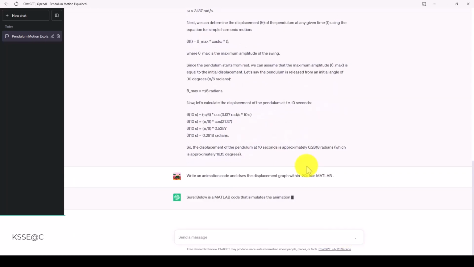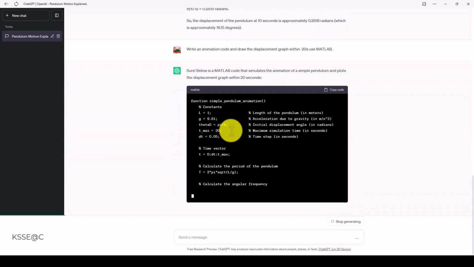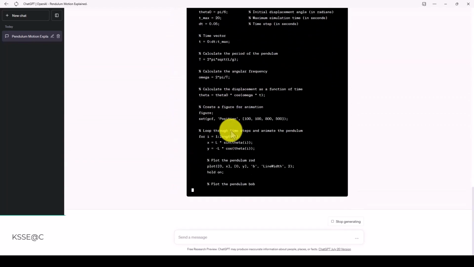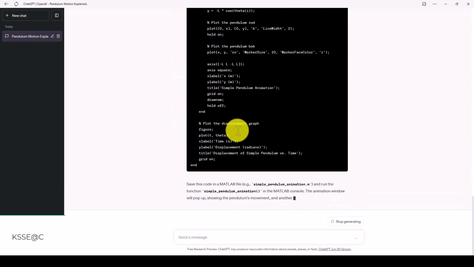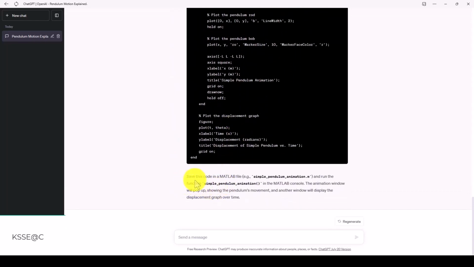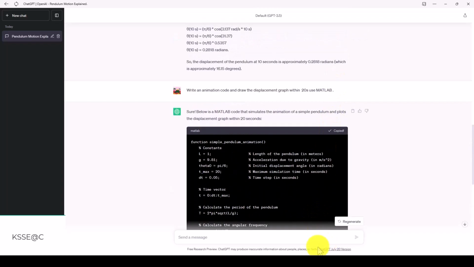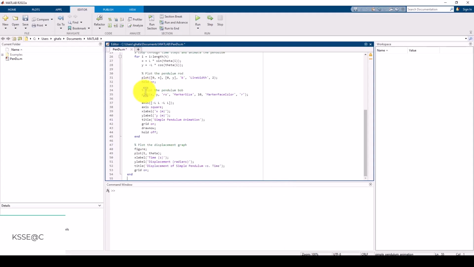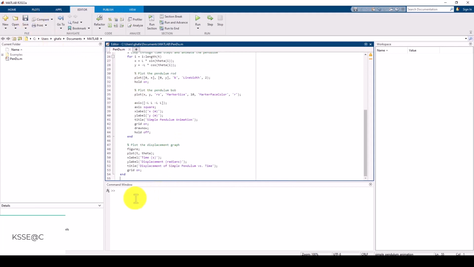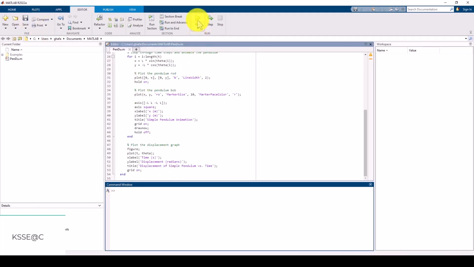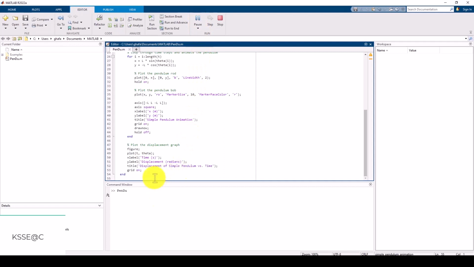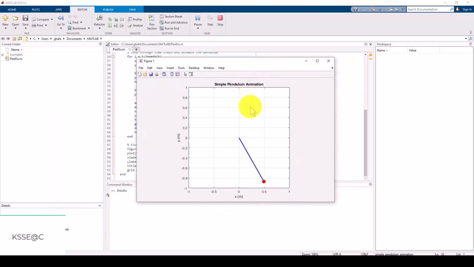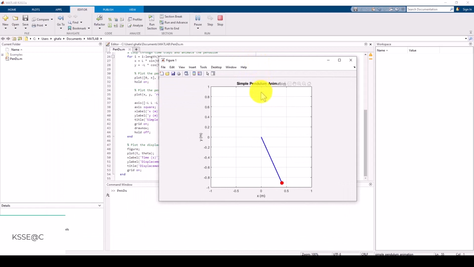Here is some information. Save this code in MATLAB and run the function. Or I can copy this one, and here my MATLAB program is open. I'm going to paste it and save it. You should give it a name, save, and then you can run here, or you can just press this command, and you can see the pendulum animation. This is the point which is 0, and the height is -1, which is hanging down, and the displacement is from this point to this point.